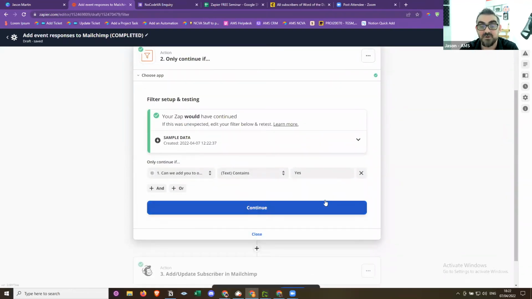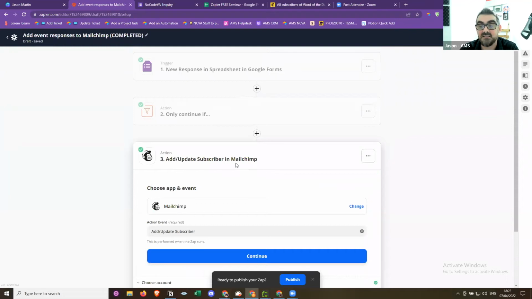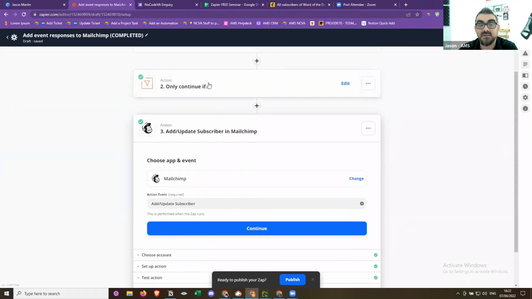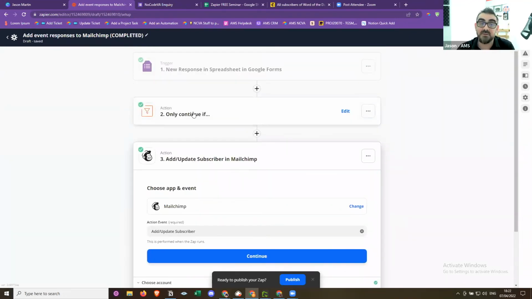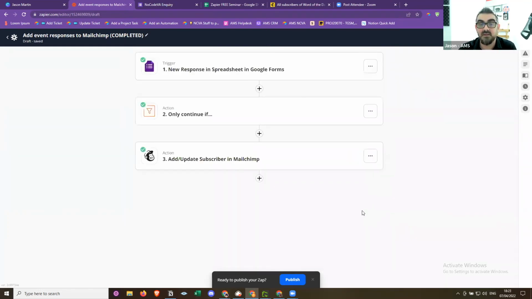So it tells us it would have continued and it would have gone to this next step, which is what we want. If the answer was no, the Zap would stop here and that would be the end of it. It would finish that process. So now we have 2 steps in here. We've dealt with the filtering.